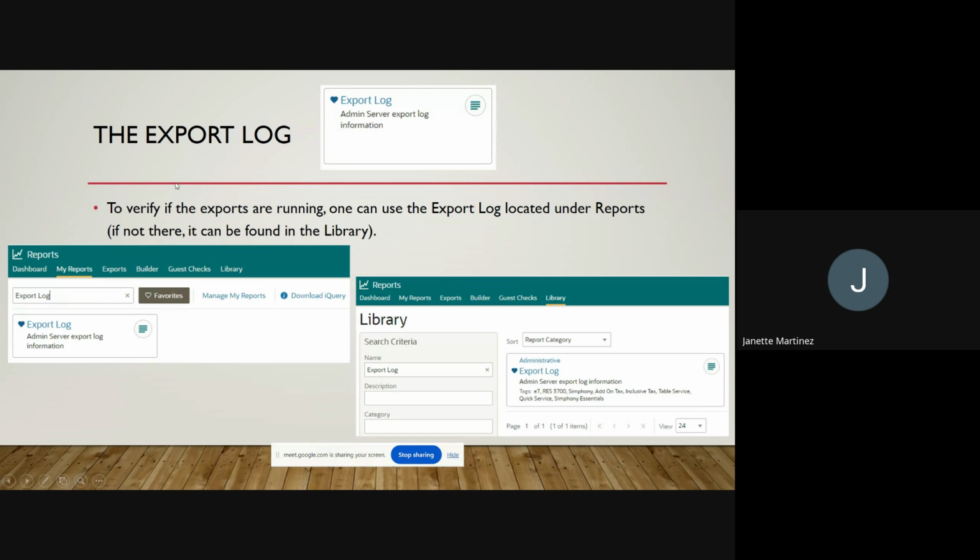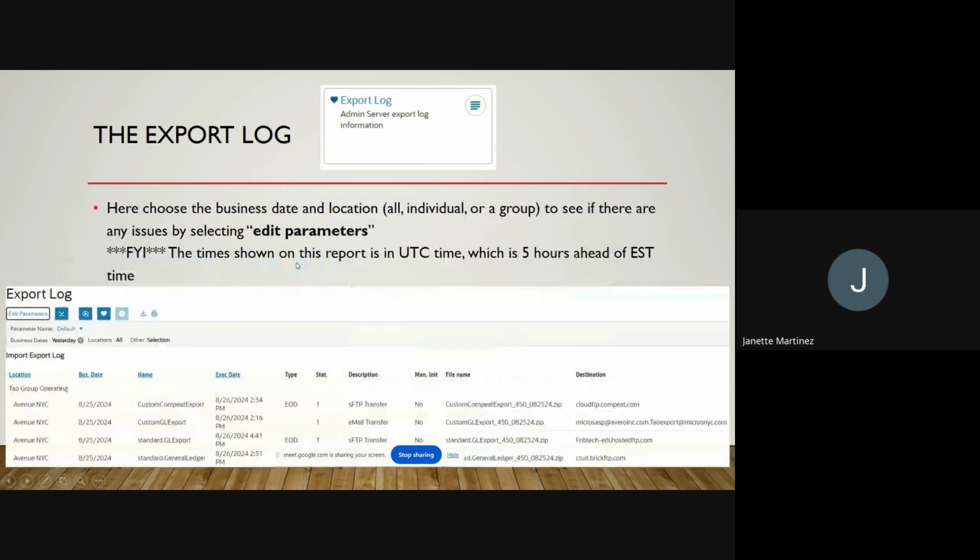You can find it possibly if you're Micros admin, MC admin, etc. It might be under your reports already. And then if you can't find it, you go to library and it should show up. Because especially since we're Micros, we use administrator or configurator users, we should have access to this report. If not, we have to make it available. But that's another tutorial for another day.